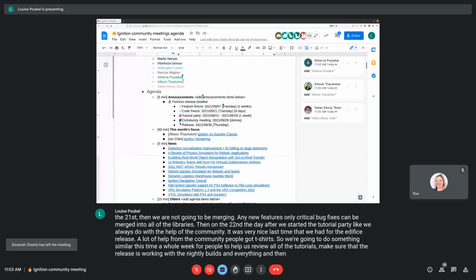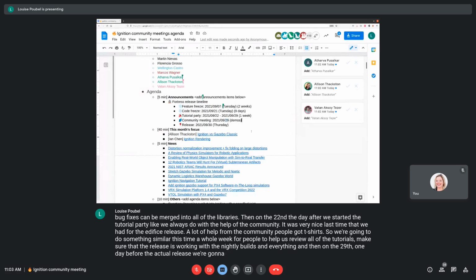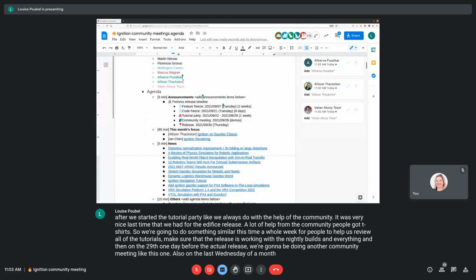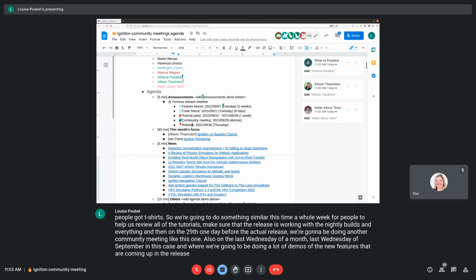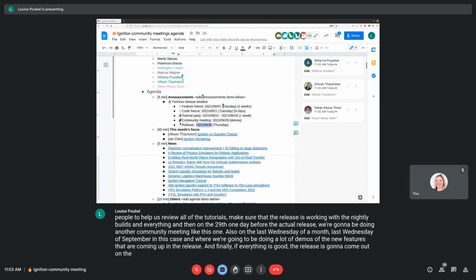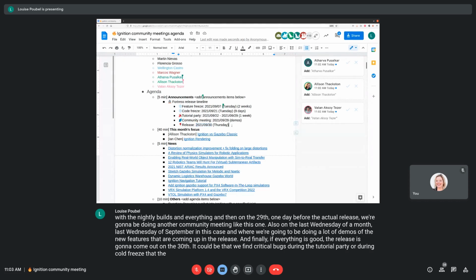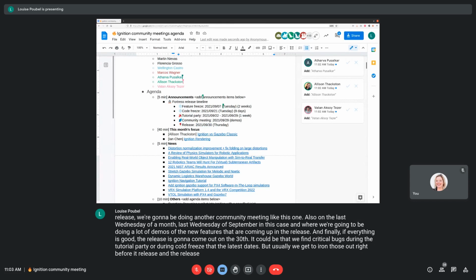And then on the 29th, one day before the actual release, we're going to be doing another community meeting like this one, also on the last Wednesday of a month, last Wednesday of September in this case, where we're going to be doing a lot of demos of the new features that are coming up in the release. And finally, if everything is good, the release is going to come out on the 30th. It could be that we find critical bugs during the tutorial party or during code freeze that delay these dates, but usually we get to iron those out right before the release, and the release comes out in time.